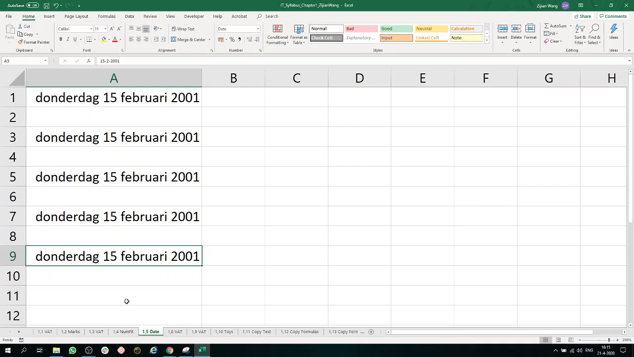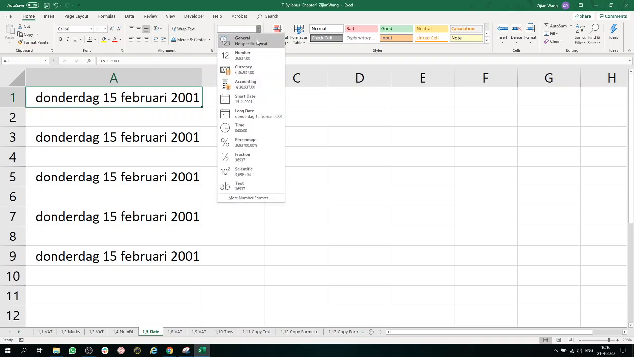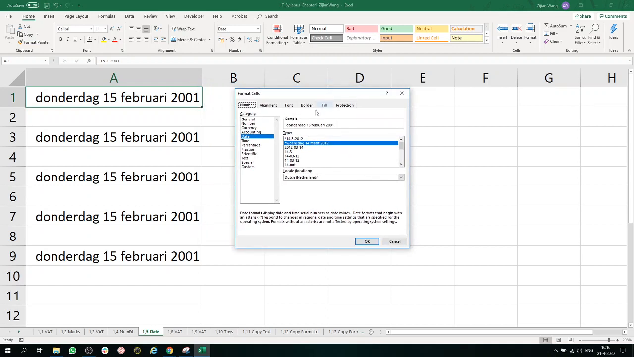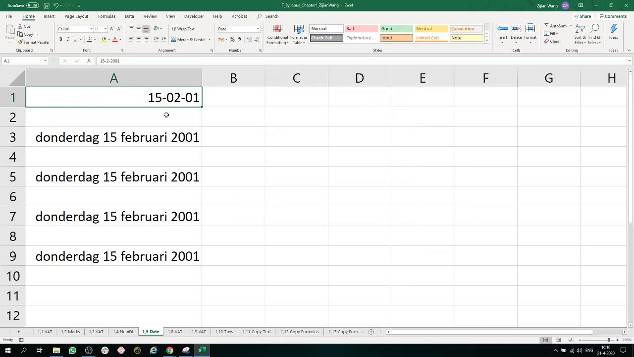Yes. And because we don't want to see the annoying long date, we want to change the format. So how do we do that? We go to the date part again, and this time we choose more number formats, and here you can choose a different type of date. For example, let's ask it to show as this. It will show a different format.